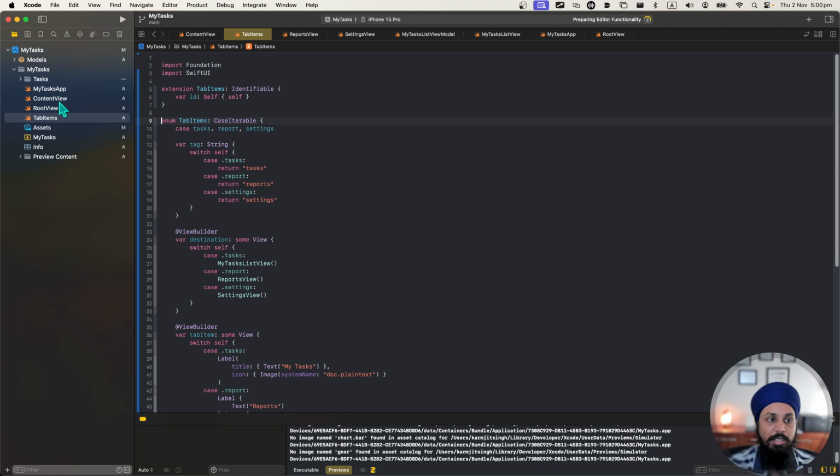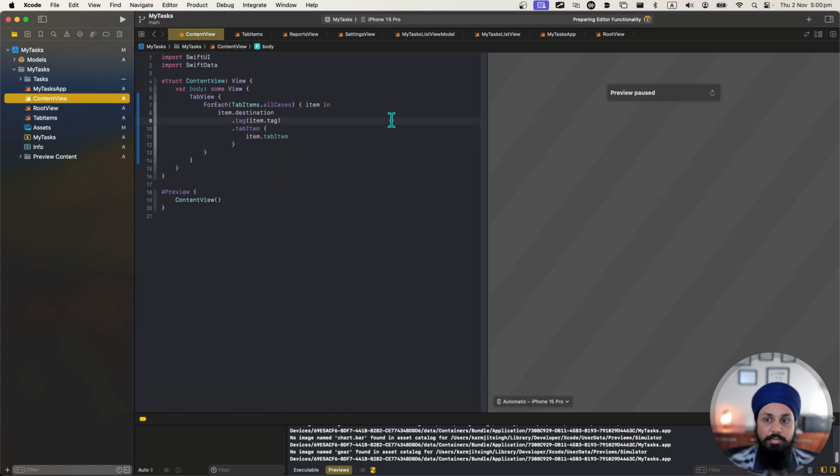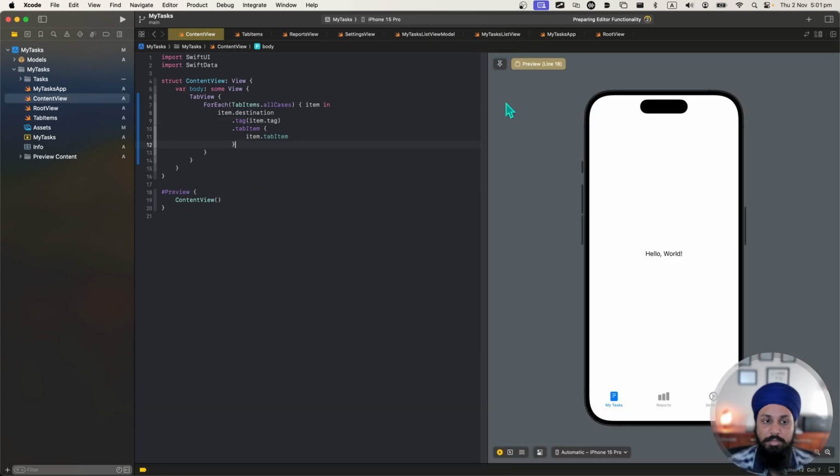Let's go back to the content view and see if our code is still working. So let's refresh the previewer. All right, so we have the previewer running and we can see that we can still go to different tabs.